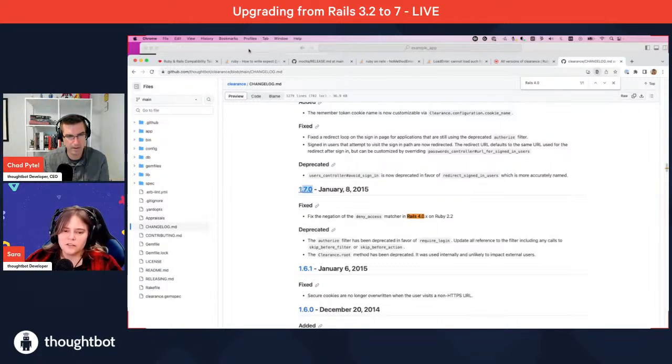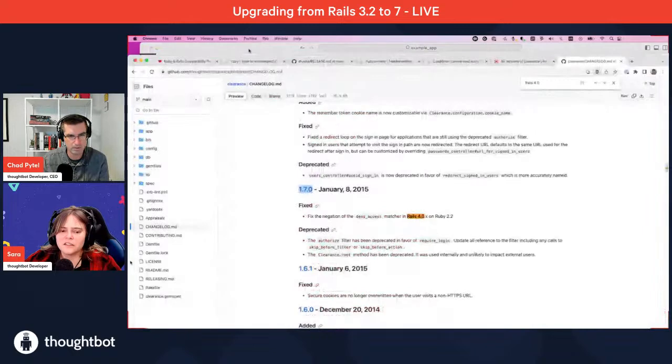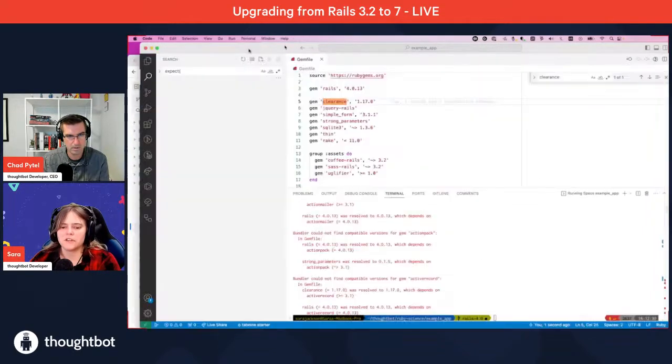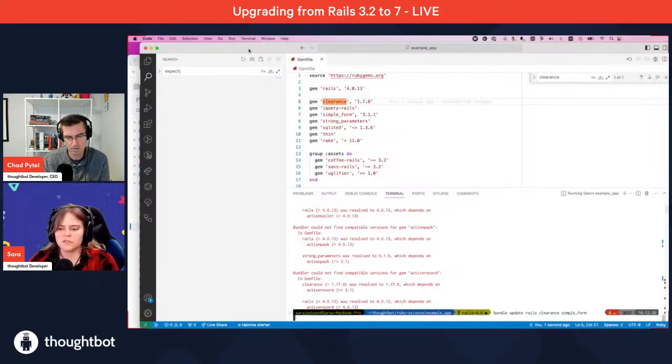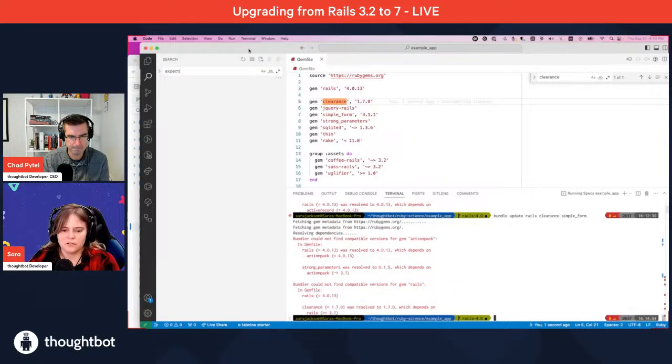What did we start with? Yeah, it was pre 1.0. Which one are we on now? I had 1.17. I tried to do 1. Oh. Okay. So let's go to 1.7. That's fewer things. It is. So now it's saying strong parameters. Okay, so Rails 4.